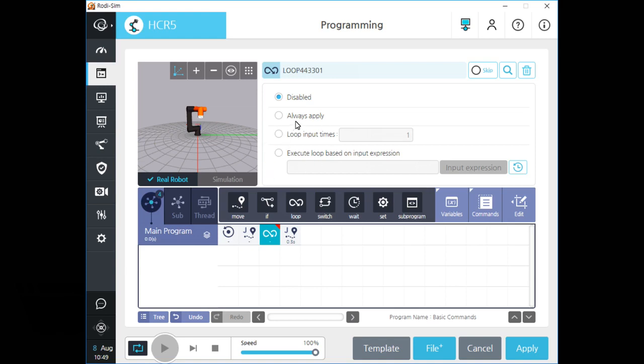If you input times for the loop command, Roadie will repeat this loop for the specified number of times. You just need to add commands in the subtree of the loop command if you want to repeat them.